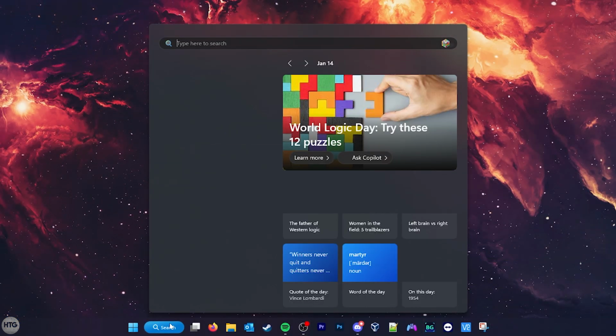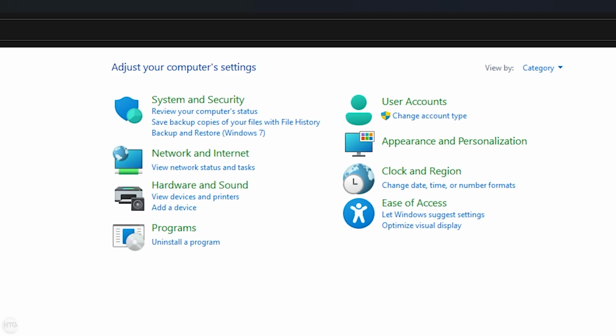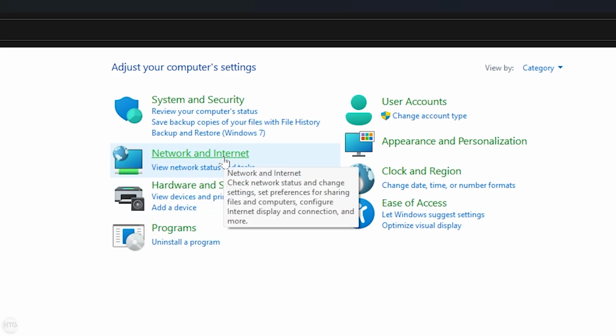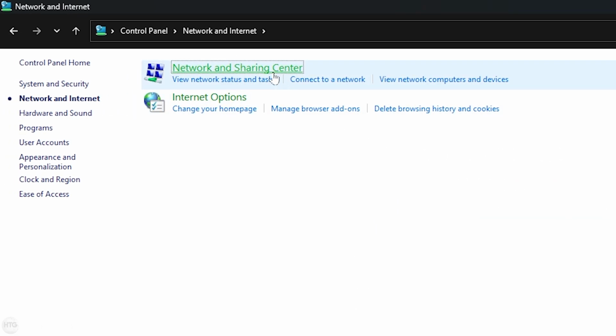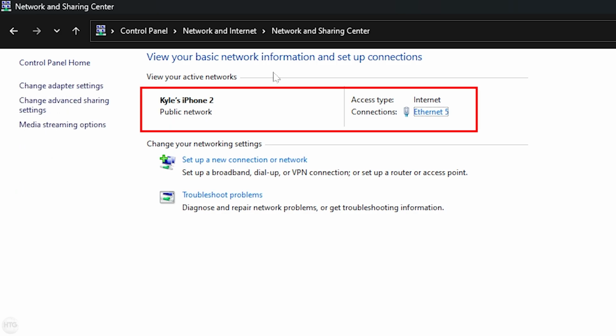To confirm the connection, open Control Panel, then go to Network and Internet, Network and Sharing Center, and under Active Networks, you can see Kyle's iPhone, which is the name of my iPhone, and it is connected through Ethernet 5.